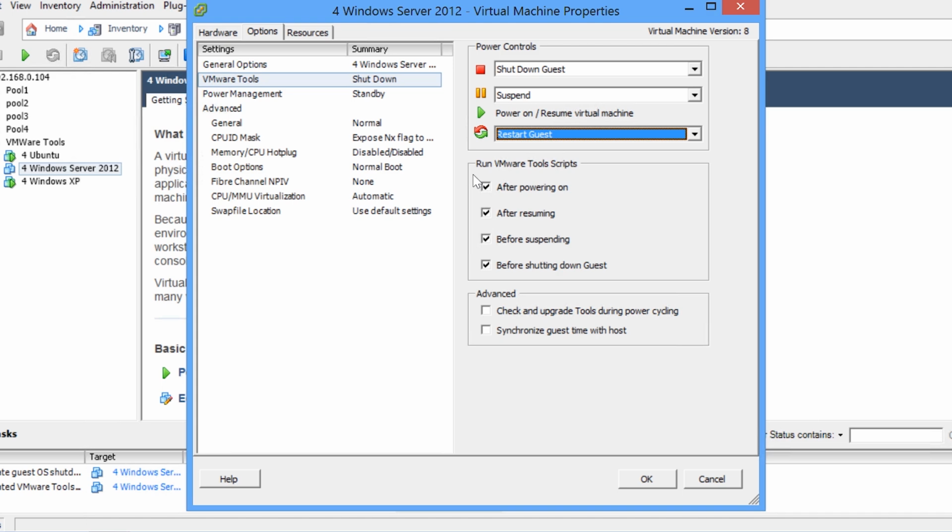In the advanced options, you have the option to check and upgrade tools during power cycling. If you want to ensure that the latest version of VMware Tools is installed without any interaction from the administrator, tick this option and a check will be performed on each system boot.